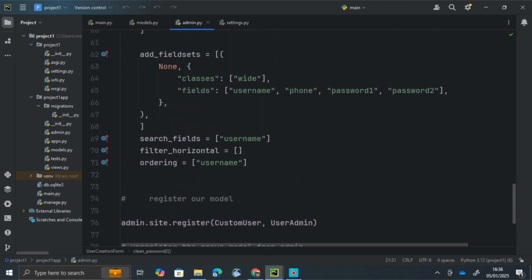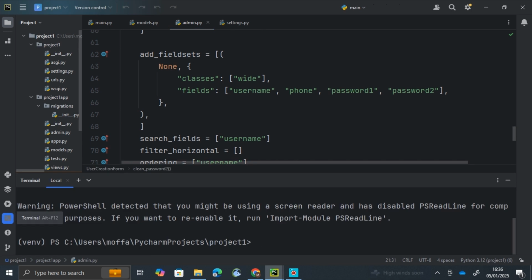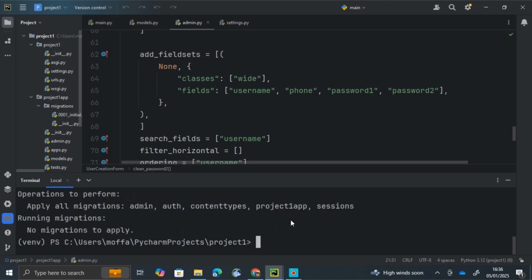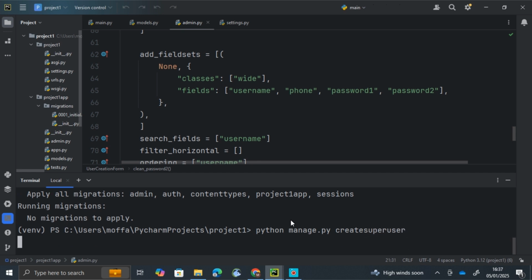So now we can run our migrations. So python manage.py makemigrations. Then python manage.py migrate. Yeah, as you can see, everything is working. Let's create our superuser. python manage.py createsuperuser for logging into the admin site.